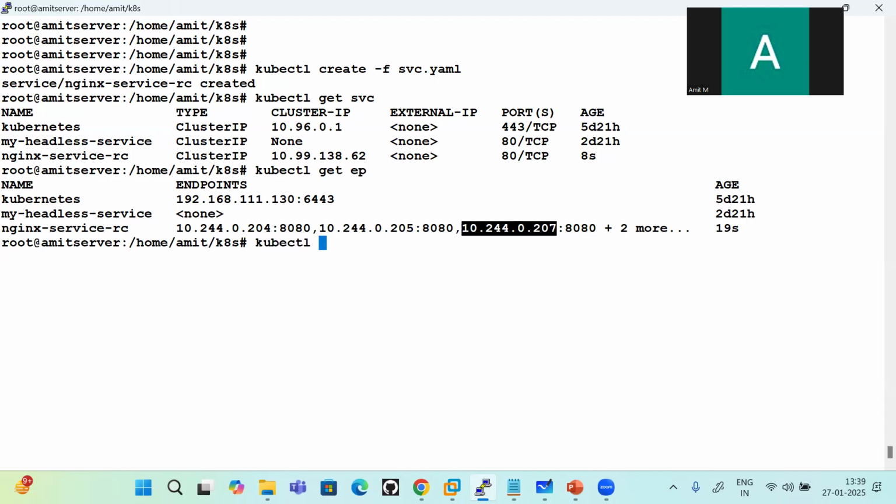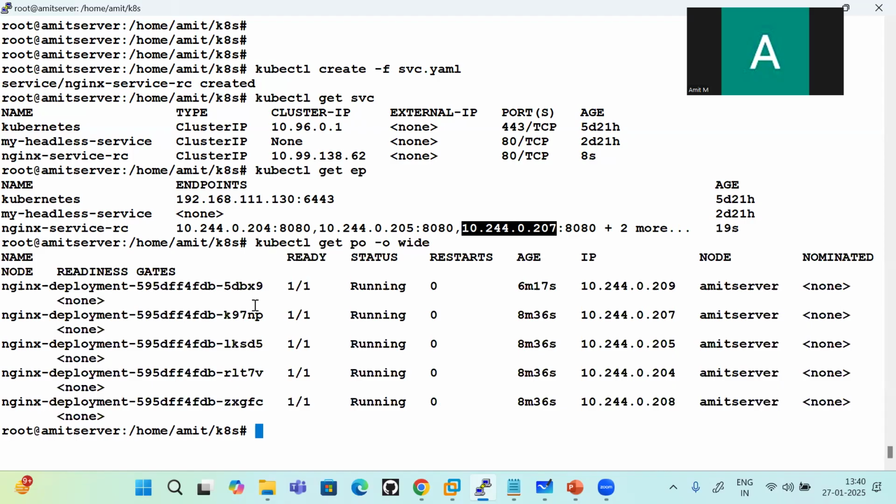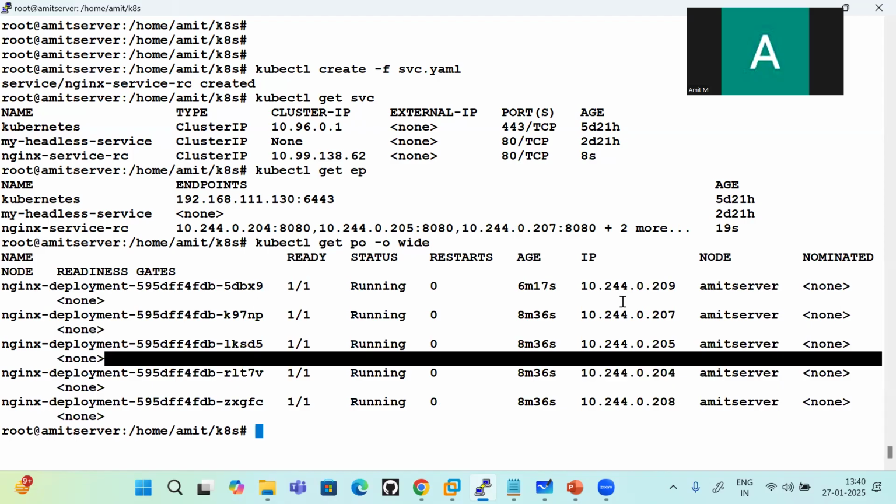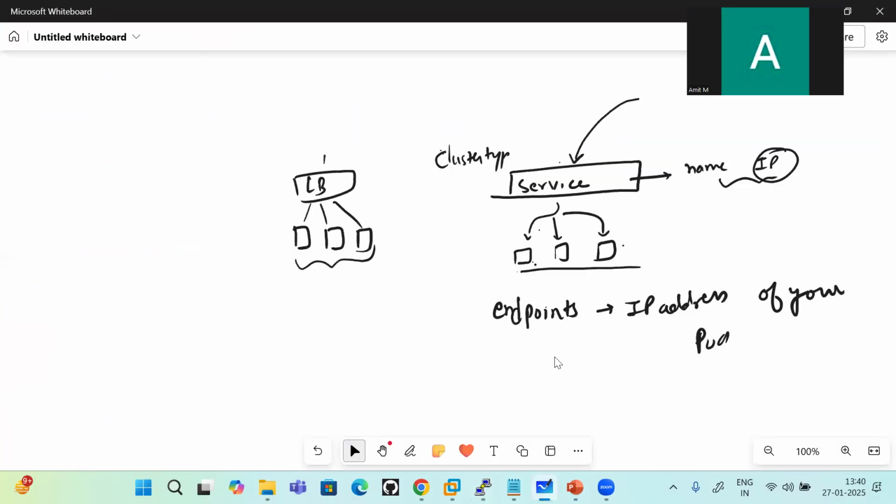How will you see the IP addresses? You will run the command kubectl get pod -o wide. You will see 204, 205, 207. So all are the IP addresses of your pods. So how will the scenario look now? You will be forwarding the traffic to your service, and through the service, it goes to the pod IP address. So the service is just a logical entity sitting in between to send the traffic.